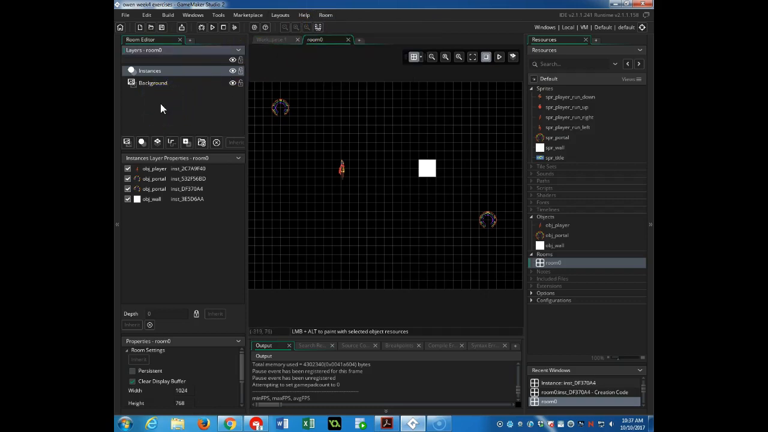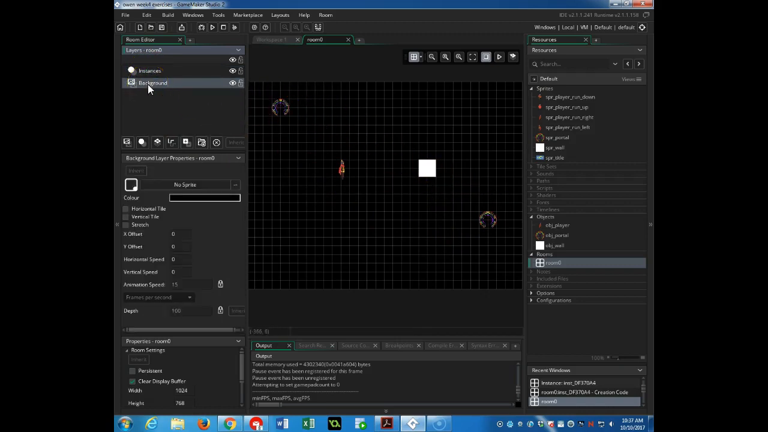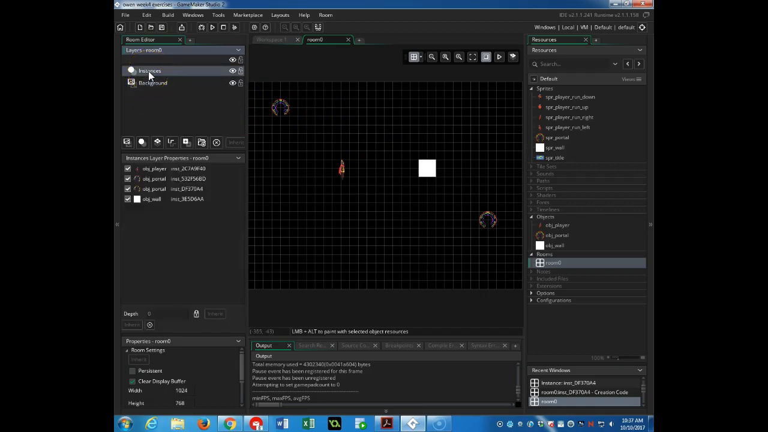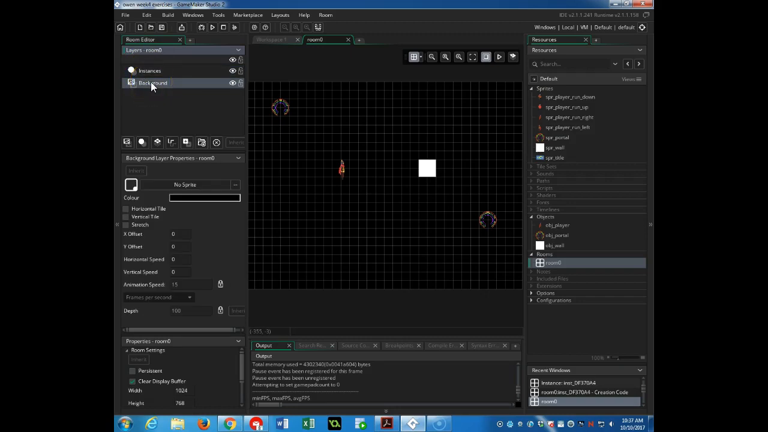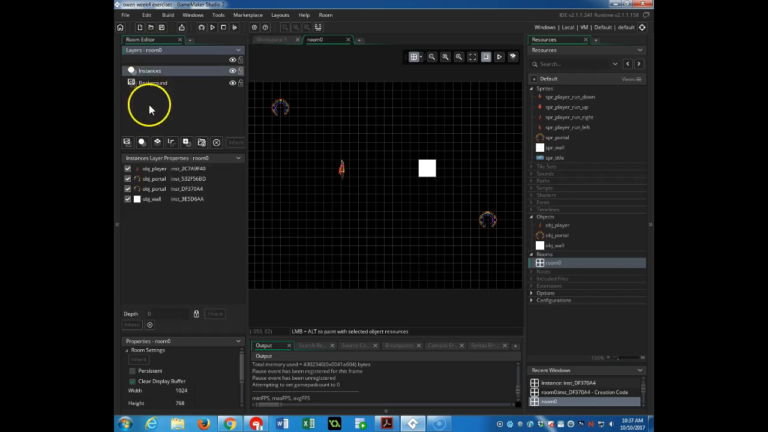Alright, so when you look at the layers over here, there's always two default layers. One is the instances layer, and this is where we place all of the instances for our game. And one of these is the background layer. Now, the order in which these are placed in the room over here indicates the depth that they have. So a background is further away from the player, the viewer of the game. Instances is closer. So from the bottom up indicates the direction in which the depth is shown.